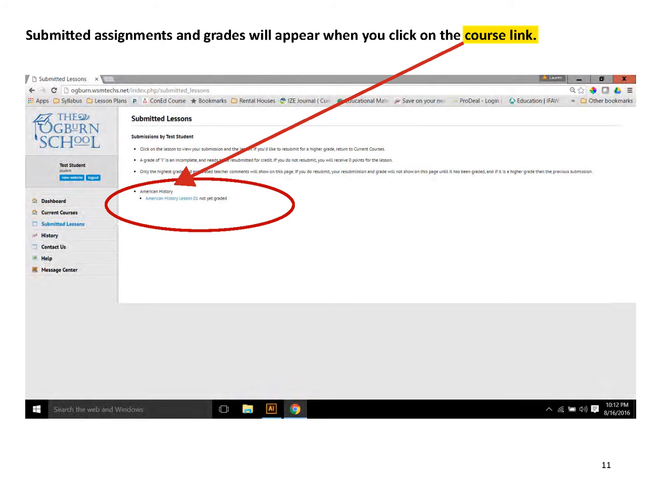There's also a date next to each submission. That date is the day you turned in that lesson. If you need to resubmit it, you would follow the resubmission guidelines, which we'll go over in just a little bit.